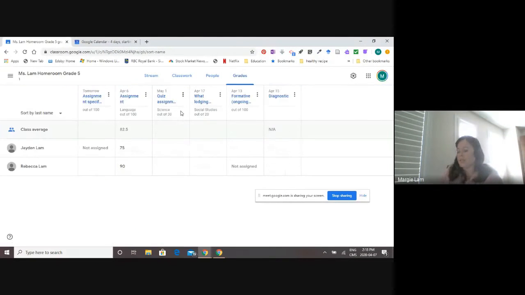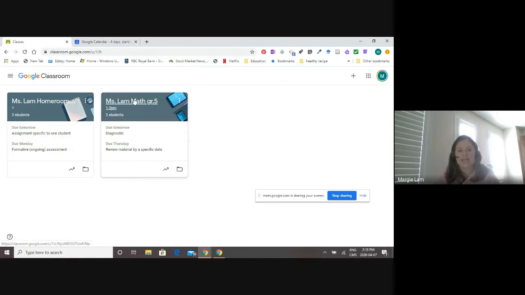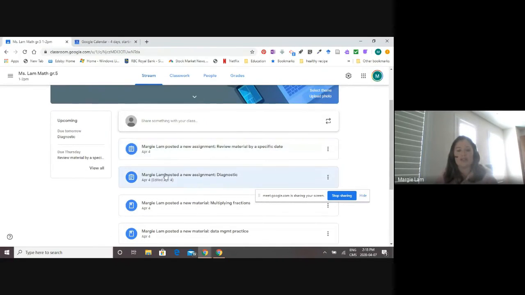We will explore this more as we go through, but I just wanted to show the second most common way to have your classes set up, and that is by subject specific. So this is one class that is just math. I've set it up as math grade 5. You can see the time here, a class code is here, and this main page is your stream or your communication page. It's where you can send a message to everyone, to specific students, etc. Or it also demonstrates all of the assignments that are coming up, and you can see the upcoming here as well.